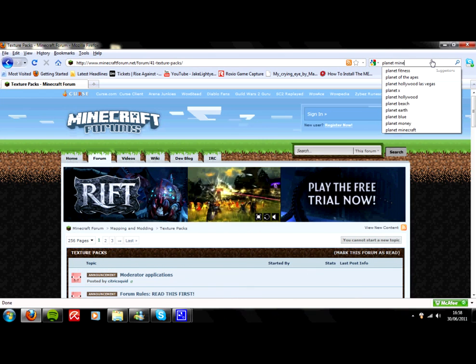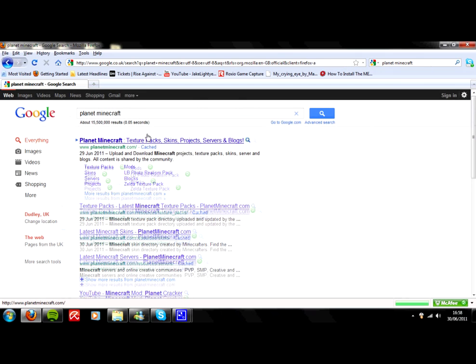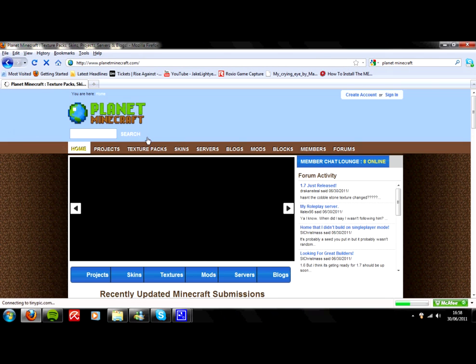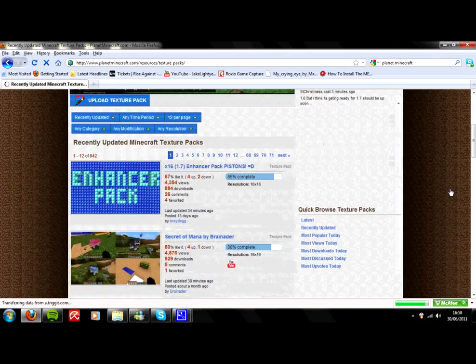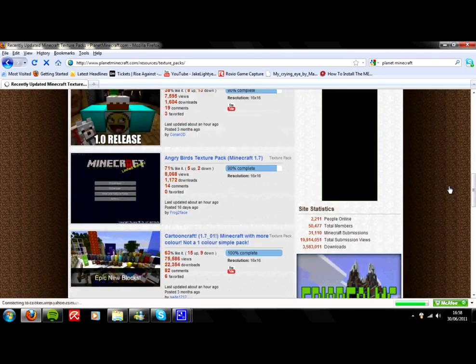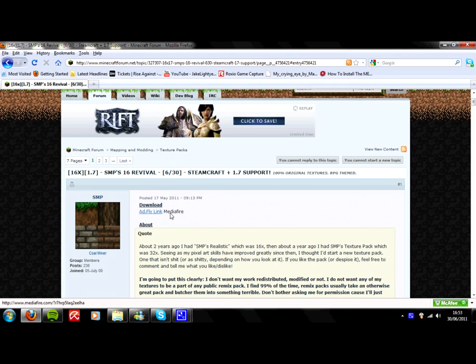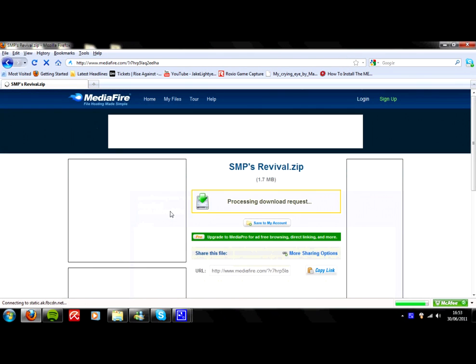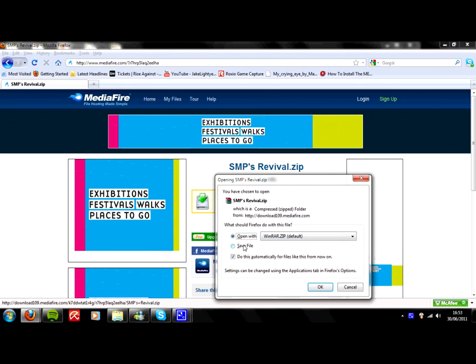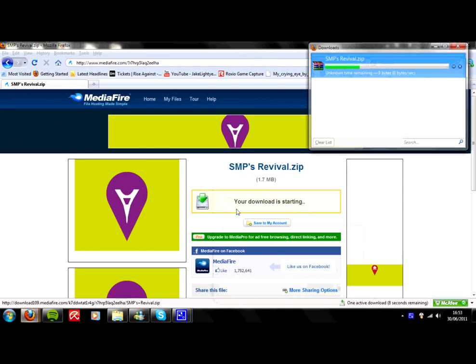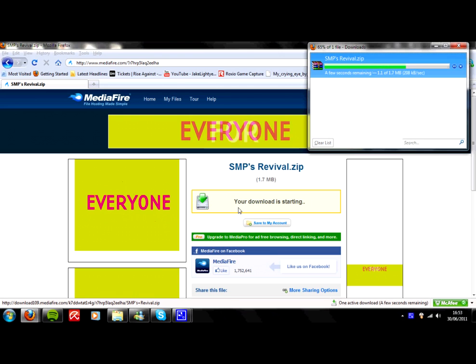The second place I'd recommend is Planet Minecraft. Not much of a difference in actual content, but if you just click texture packs there, you've got another nice little list, and you can look at some pictures and see what's up for grabs. So once you've found one you like, you just need to click the download link. Just follow everything that pops up, save file, and that'll download.